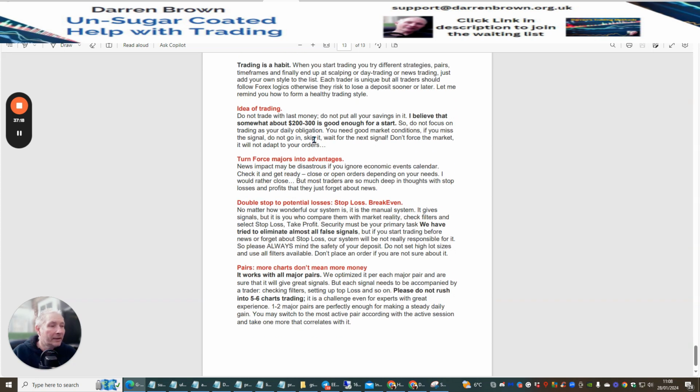So it says here, we're going to go through this because this could be really good information for you. Idea of trading: do not trade with last money. Do not put all your savings in it. I believe that somewhere about $200, $300 is good enough for a start with a 10k account. So do not focus on trading as your daily obligation.